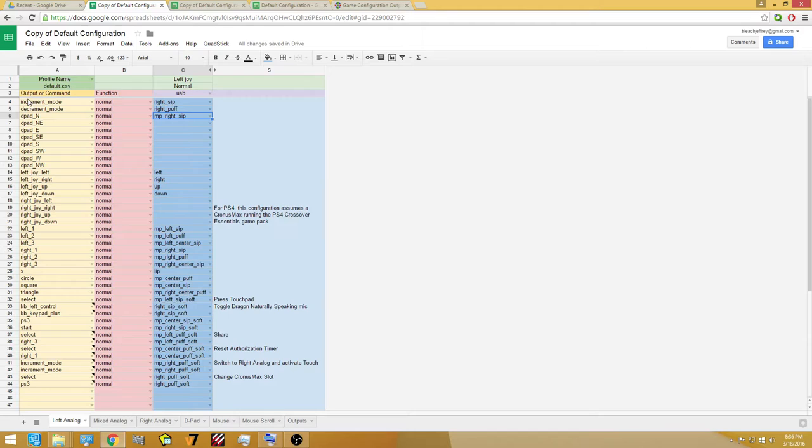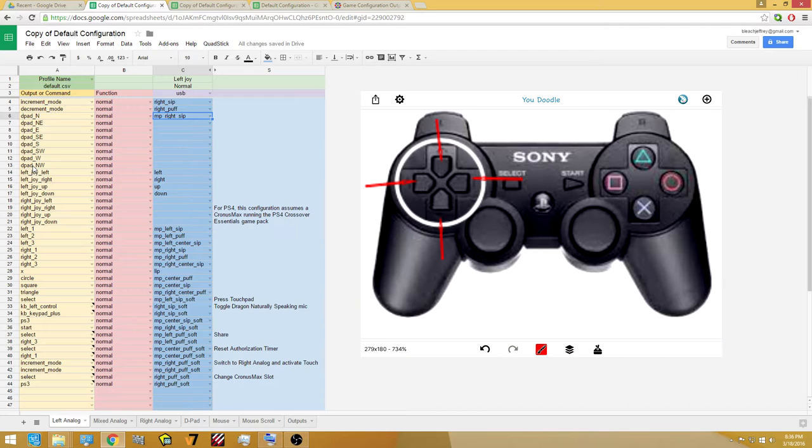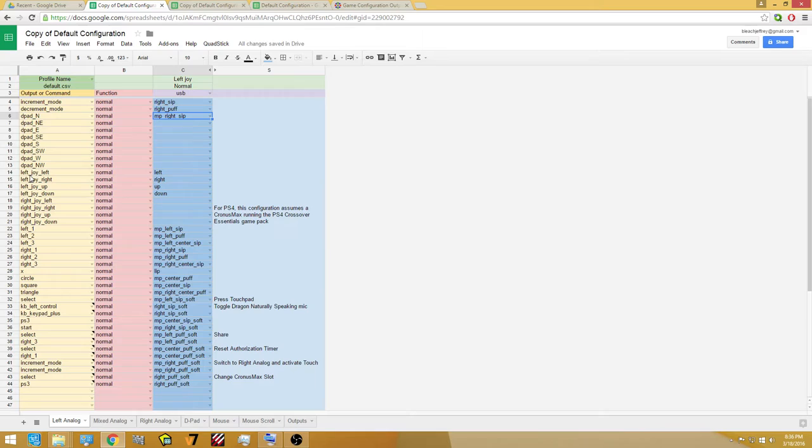So let's move on. These right here, 6 through 13, describe the D-pad direction. The most common ones used are north, east, south, and west, which is up, right, down, left, however you want to say it. And then 14 through 17 describe the left analog stick of the controls.